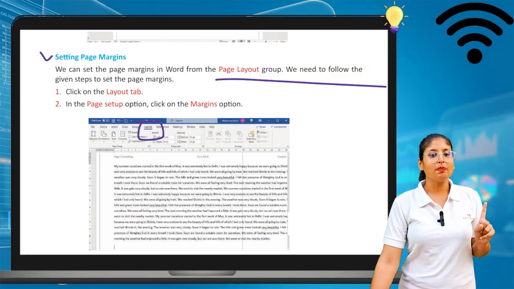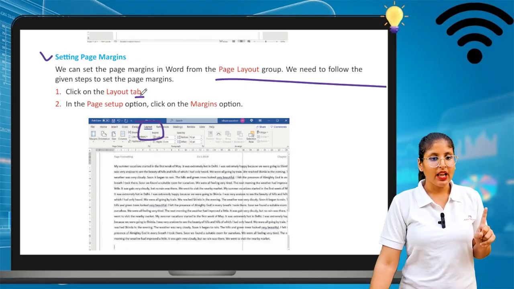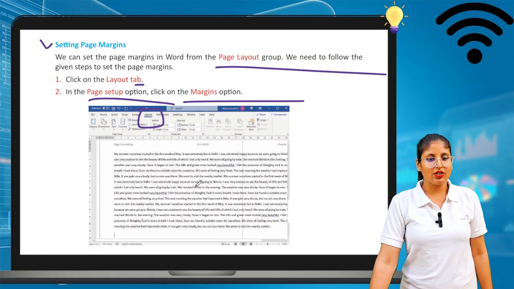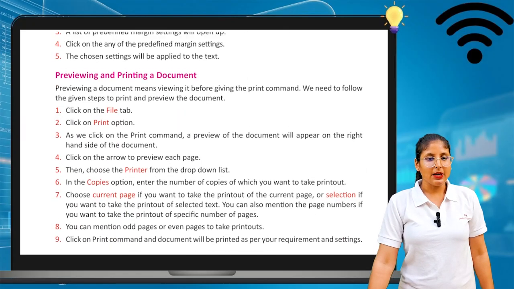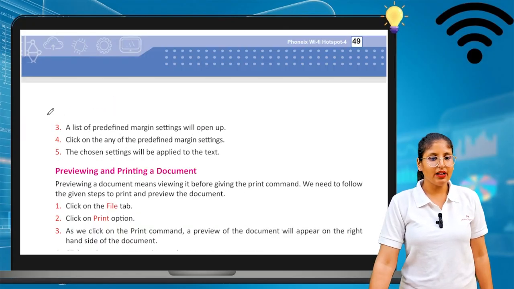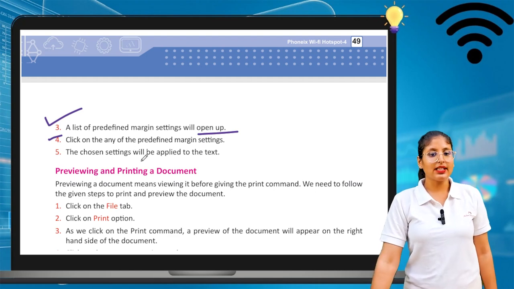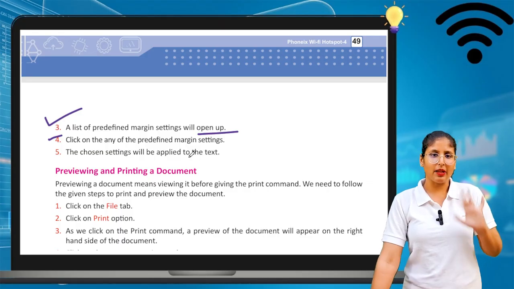First step, click on the page layout tab. In the page setup option, click on the margin option. After that, a list of predefined margin settings will open. Then click on any of the predefined margin settings. Then the chosen setting will be applied to the text. Whatever you choose, that applies to your text.